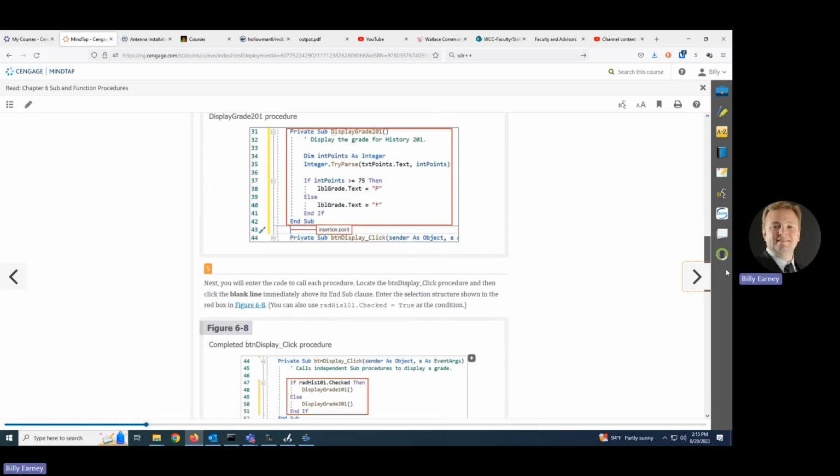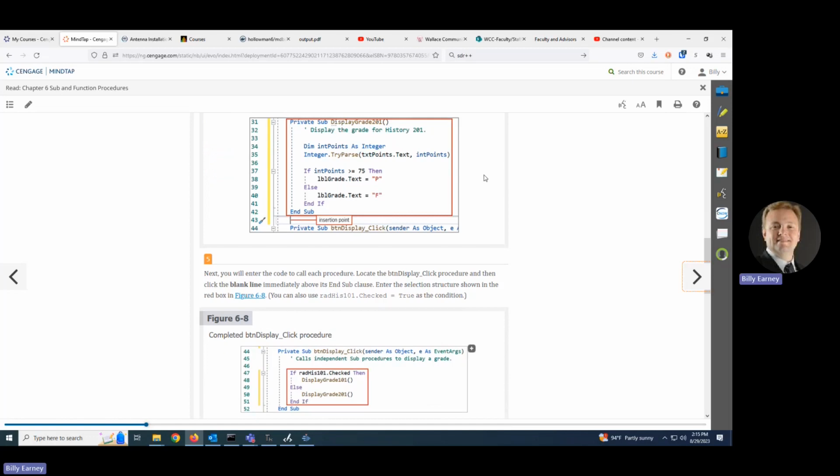Here's another one for display grade 201, and this is mostly going to be a pass and fail. So at the beginning, we're roughly doing the same thing. We're taking the text, converting it to an integer, and then if it's greater than or equal to 70, we're going to put P there, which represents a pass. F represents a fail.